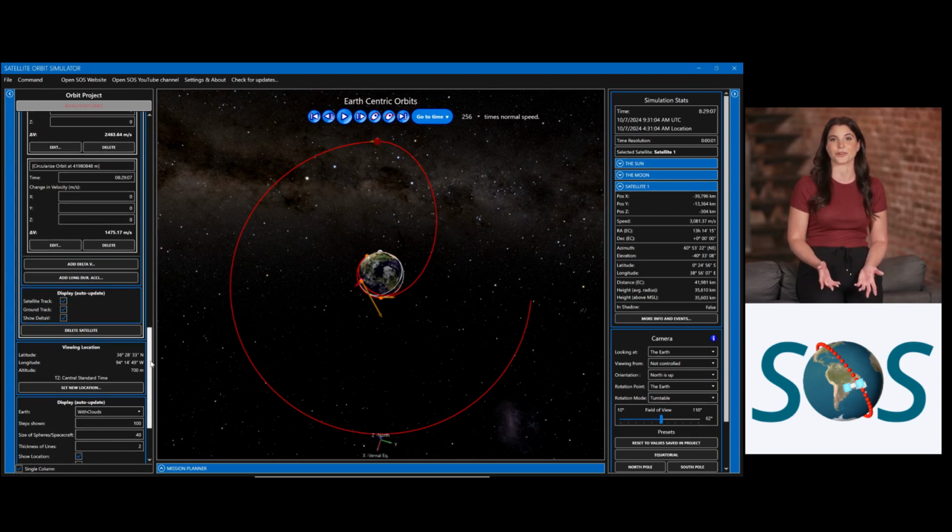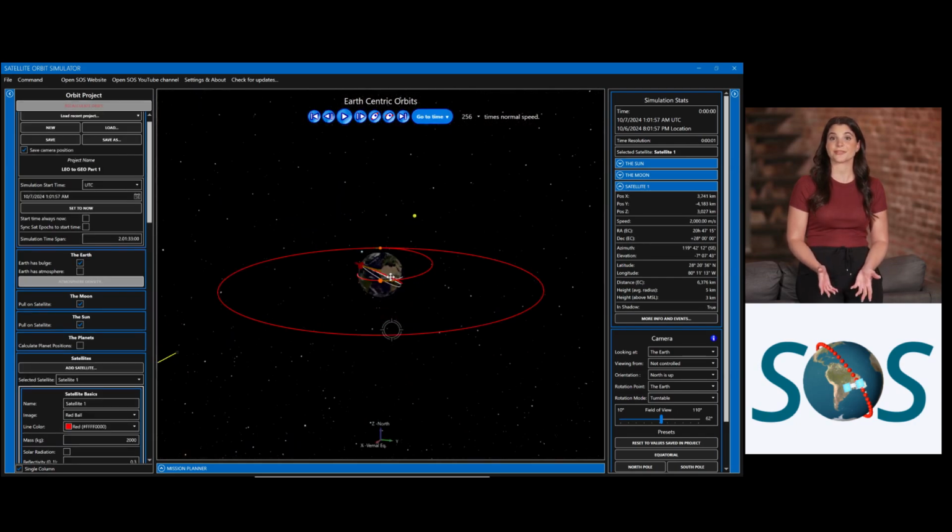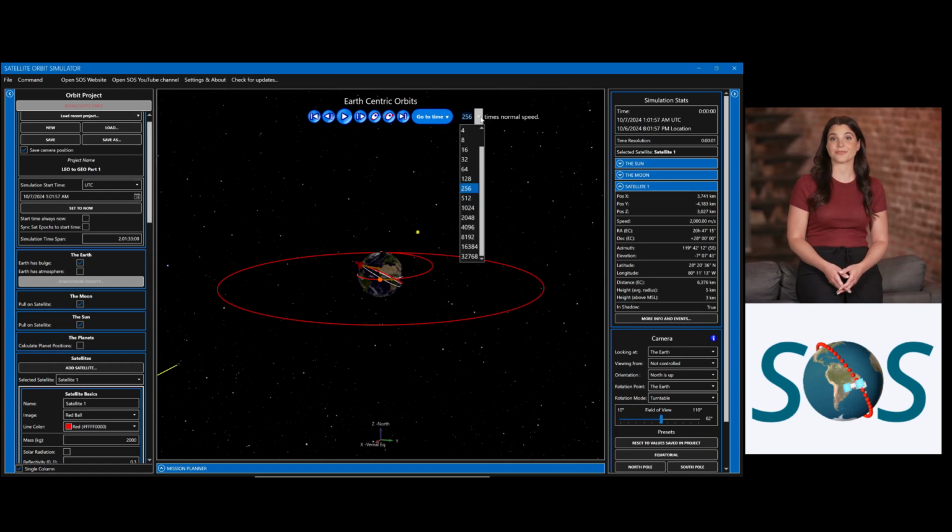Now, add one more day to the simulation time span, press the Tab key, and then recalculate the orbit. You should now see a complete circular orbit at geosynchronous altitude. Change the simulation speed to a larger value and run the simulation. Verify that the satellite settles over Europe at about 39 degrees longitude.